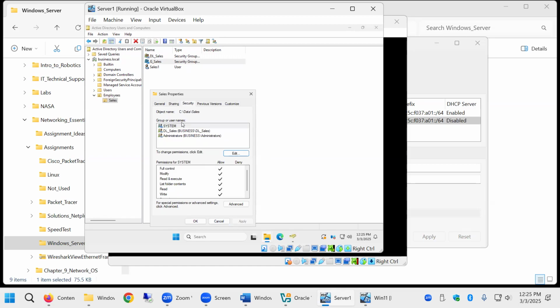Now, system, full control. Sales. Why didn't I give them full control? Well, because Microsoft said so. No, because the only ones that need full control are the operating system and administrators. The only difference between modify and full control is that full control can change permissions and share things out. We don't want users doing administrative level things, so modify is all they need.